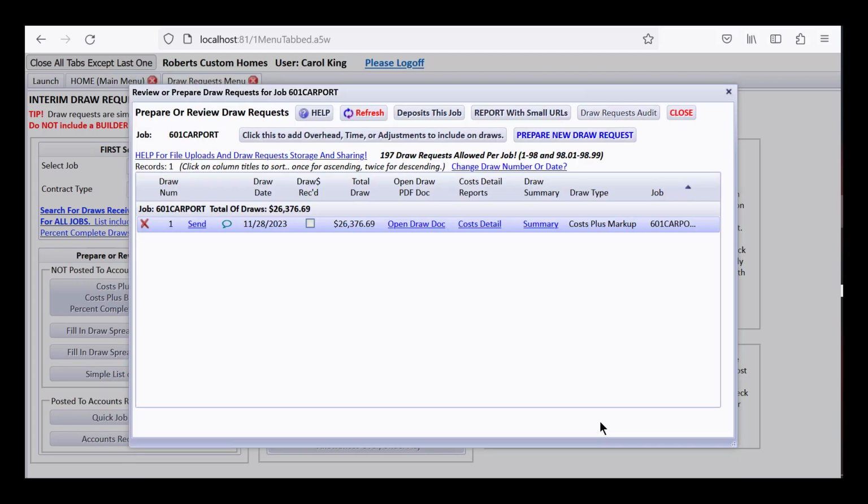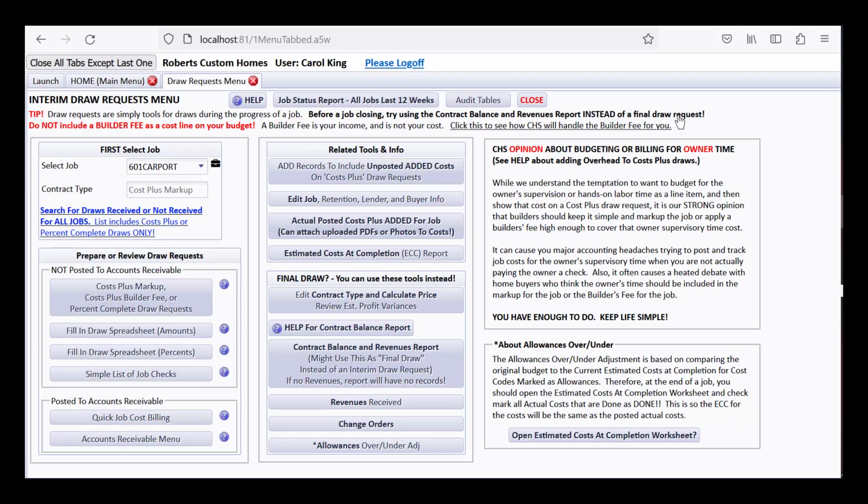So that's pretty great that you can show all that detail and have short URLs to uploaded copies of the bills so you're not running around making a bunch of copies of the bills for them. As soon as you do the draw request, it's going to know which costs were included on that and can show you that right away. So how about saving days and days and days preparing billings or draw requests for your customers or for your bank and using CHS to do that instead?